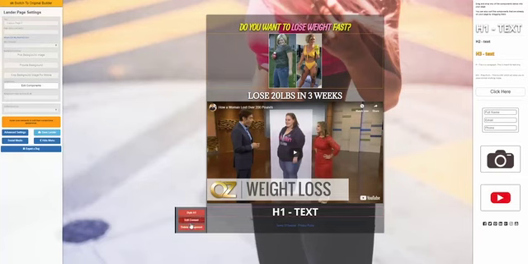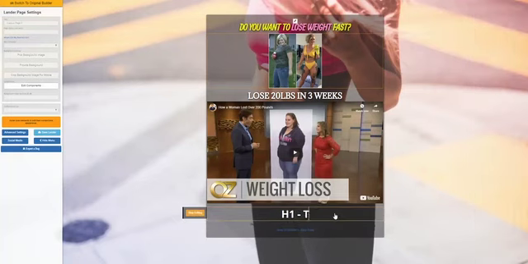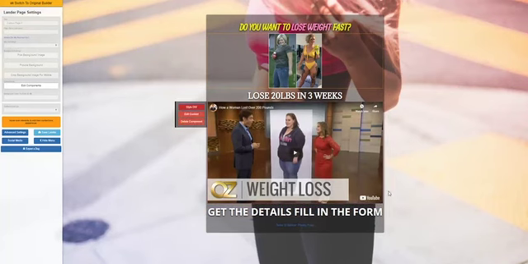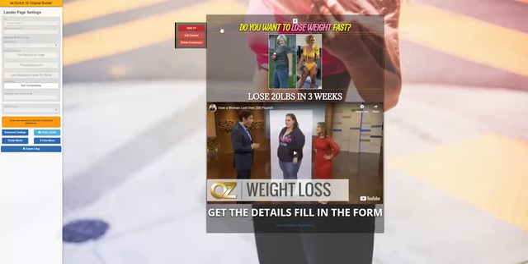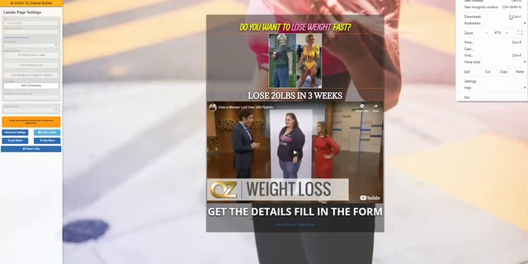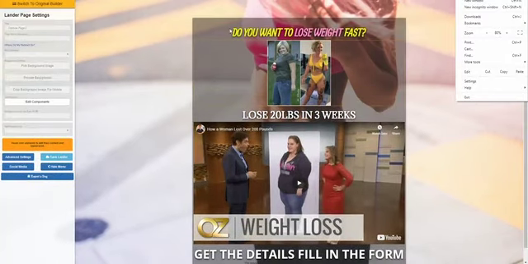Okay, so for example, let's say I wanted to drag more text in, and maybe I want to say, get the details, filled in the form. Now, here's another cool thing that we've added. You remember this yellow color that we did right here? Let me just blow this up a little bit here so you can see it.